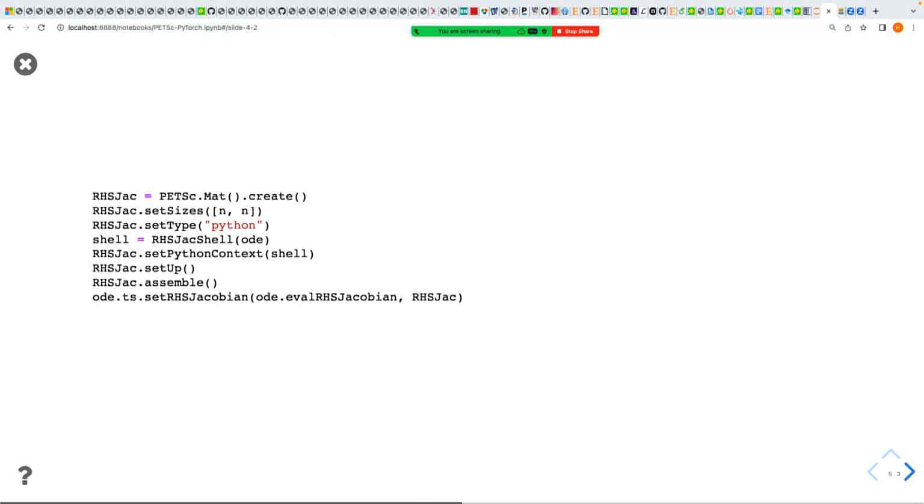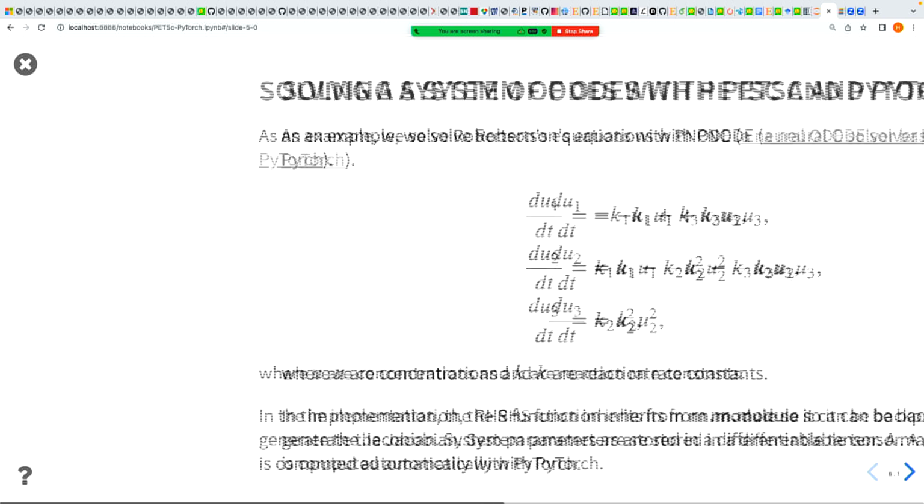And here's how we created this shell matrix in PETSc for Py. Stefano will talk more about PETSc for Py tomorrow. The shell matrix in PETSc for Py works slightly differently from the C implementation. In the PETSc for Py version, you need to specify the type of the matrix to be Python, and then you set up the Python context. Then you set up the matrix, assemble the matrix, and set the Jacobian matrix to a TS solver or some other solvers in PETSc.